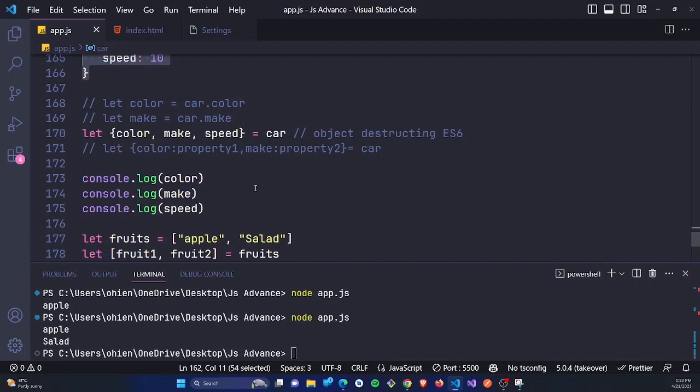If you don't want that experience of doing dot, and you just want to call it by its property name, you can destructure the object. It will help you get rid of doing car.color or car.make. It will get rid of this for you.